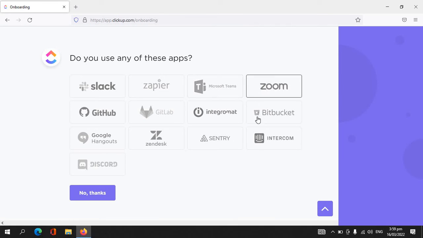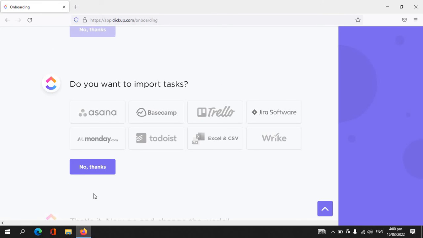When you choose any of these apps that you are using, it's going to integrate the app into ClickUp, so that you don't have to move out of ClickUp to reply to messages or have your Zoom meetings or do other things that you need to do. So basically, this incorporates Slack or any other tool you are using, which is listed here, into ClickUp. Currently, I don't have any tool, so I'll just go to no thanks.